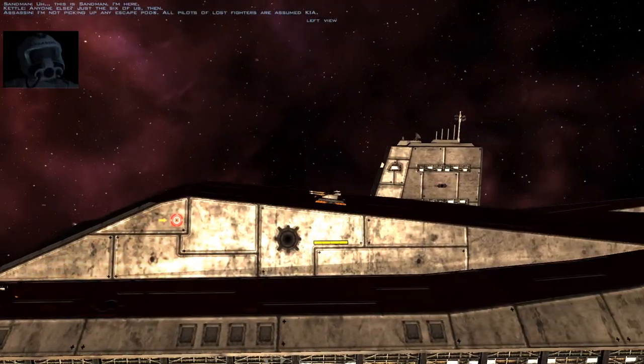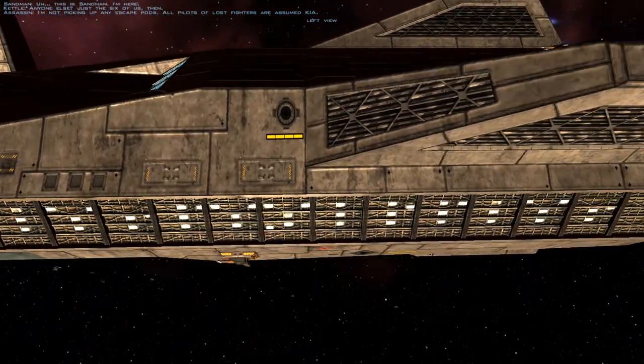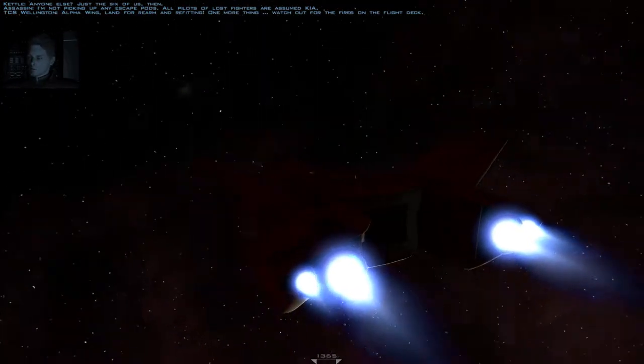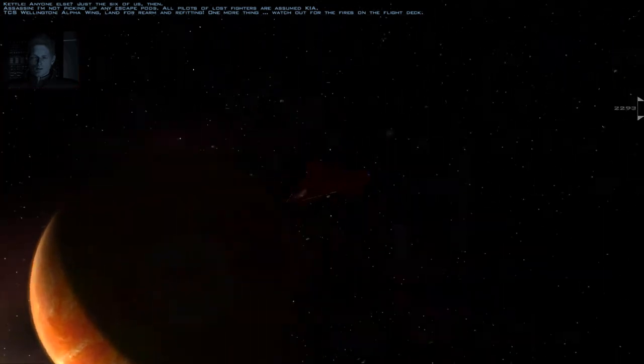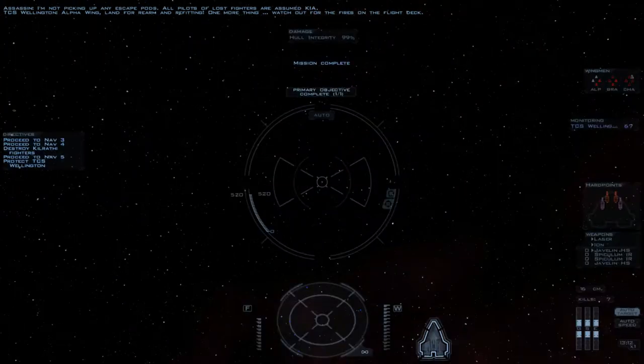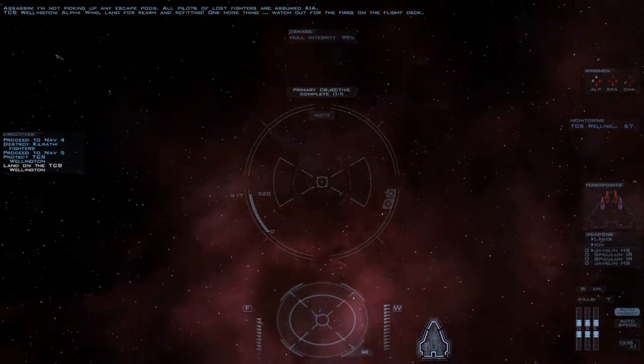Not picking up any escape pods. All pilots of lost fighters are assumed AIA. Alpha Wing, land for rearm and refitting. One more thing. Watch out for the fires on the flight deck. Mission complete.